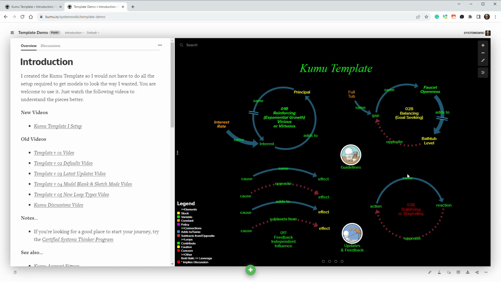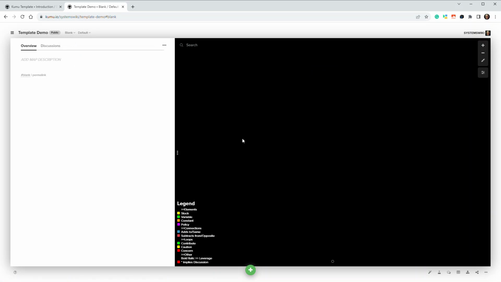Now, in the subsequent videos, I'll describe all of the pieces that I put in here. The main point to realize at the moment is, rather than having to delete all of the stuff to create your model, you can go to Introduction and select Blank. That will give you a blank canvas to work on to create your model. And you want to set the default to Edit View.